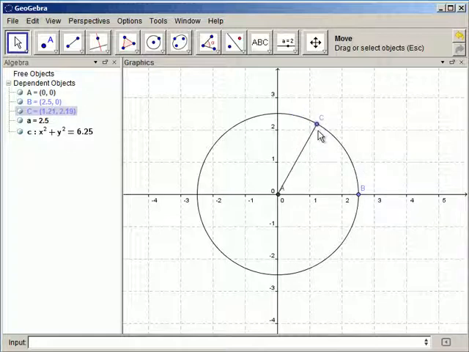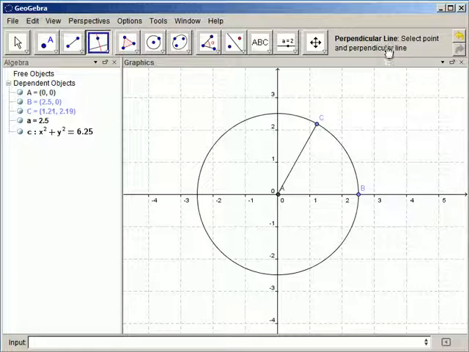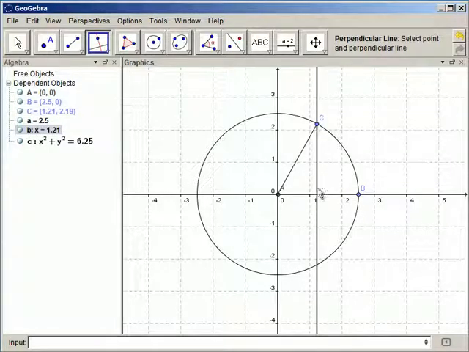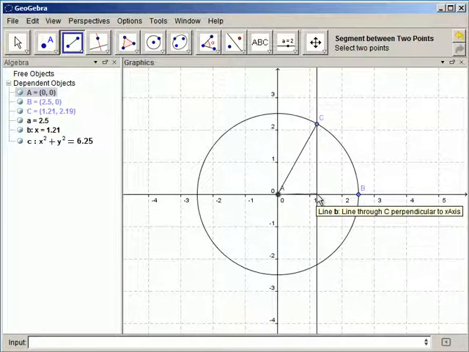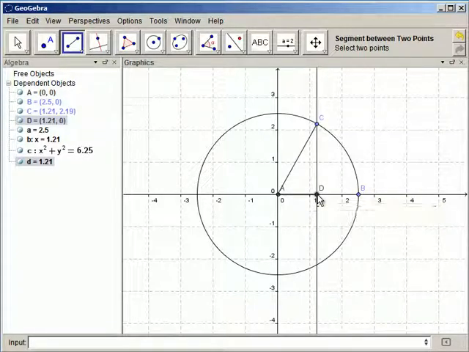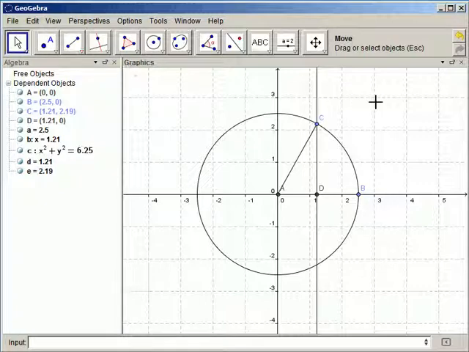If I were to draw a perpendicular line from here down to the x-axis, let's do that. Here's the perpendicular tool, and it says choose the point and then the line you want to go perpendicular to. So I choose that point and this line, and there it is perpendicular. Okay, and so then if I take the little line segment tool from here over to here, and then from here up to here, it looks like we have a triangle, doesn't it?